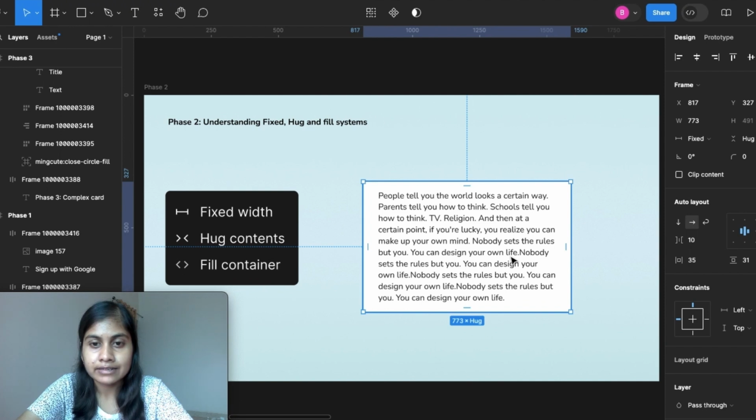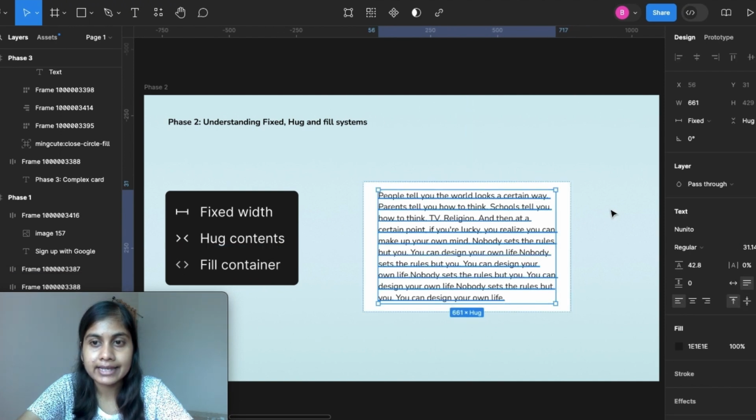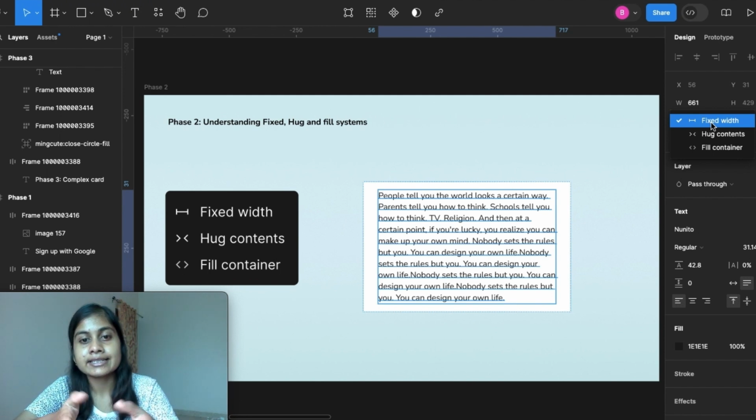Firstly, if you see here, the text is in fixed width. So what it means here is that your text is fixed, it is not going to move anywhere. If your text is in the center part and you decrease the size of the frame, it will only remain in the center, not going to move to left or right.